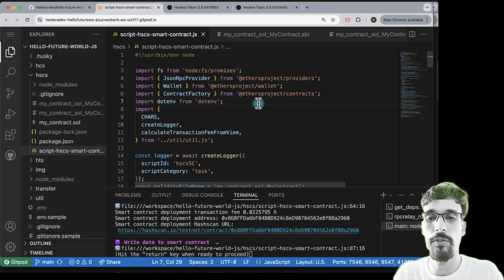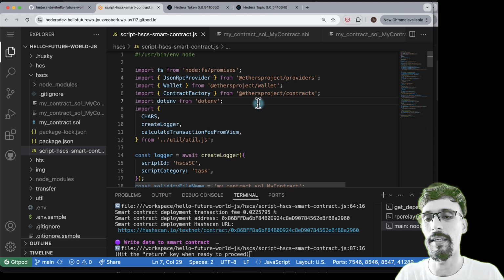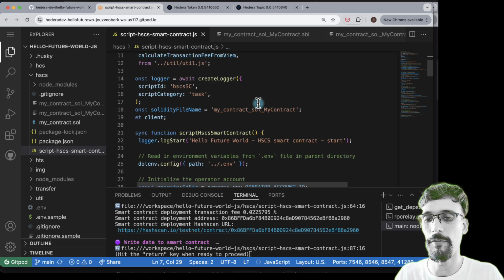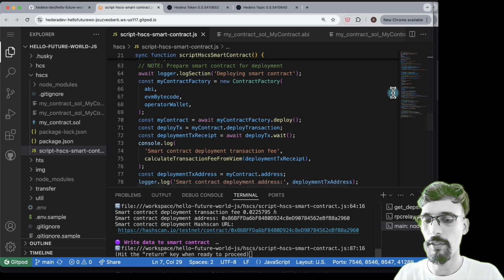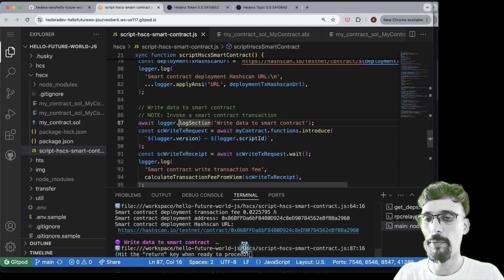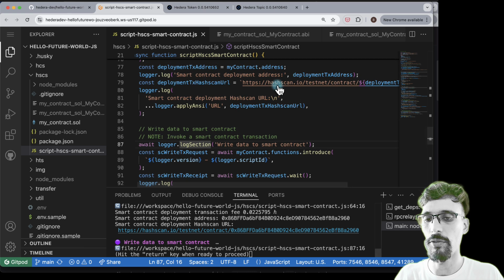We could also use the Hedera SDK to do this, but I figured that it would be of interest to actually demonstrate the level of compatibility of Hedera with EVM dev tooling. All right, so let's continue. So now we have deployed the smart contract over here to the network, right?